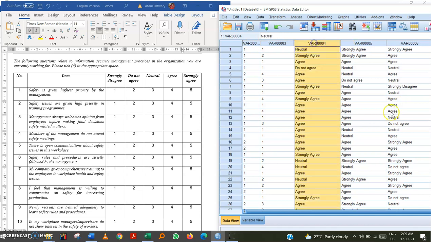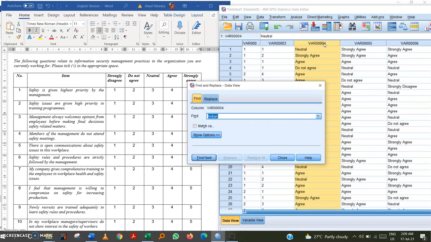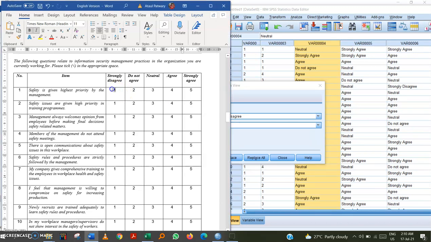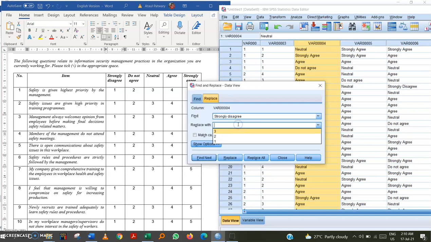So what we have to do is search for strongly disagree or strongly agree first, then we go one by one. Okay, let me show you. You just follow the same process as I'm doing, then you will never make any mistake here. Many of us mix up here. So we replace strongly disagree first. In our questionnaire, strongly disagree has the value 1. So we put 1 here.